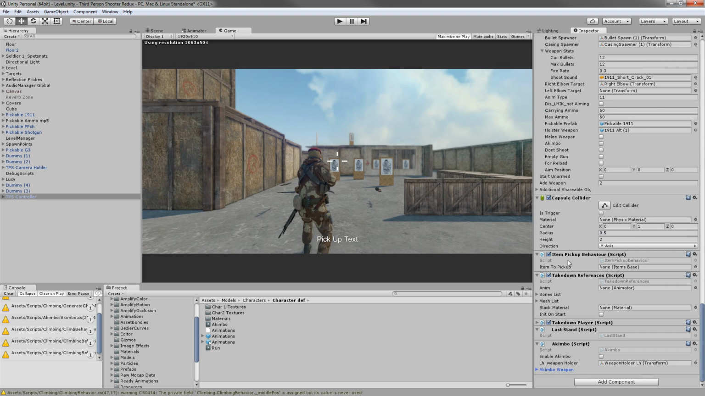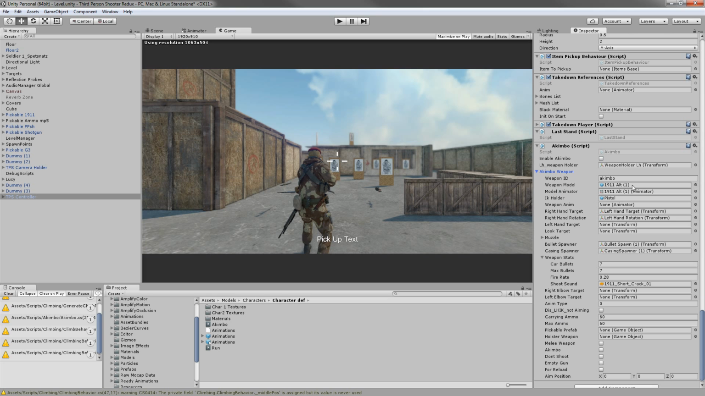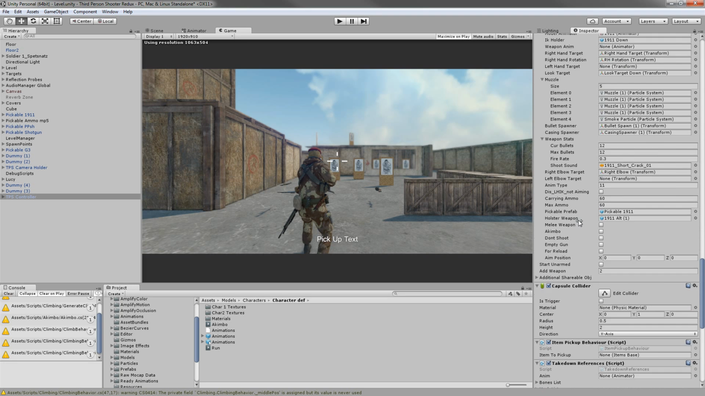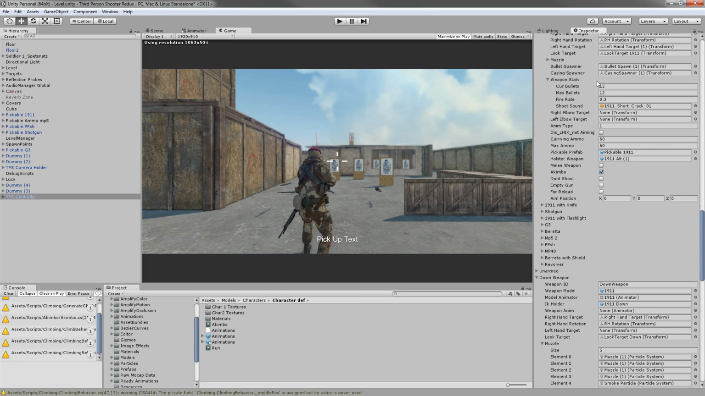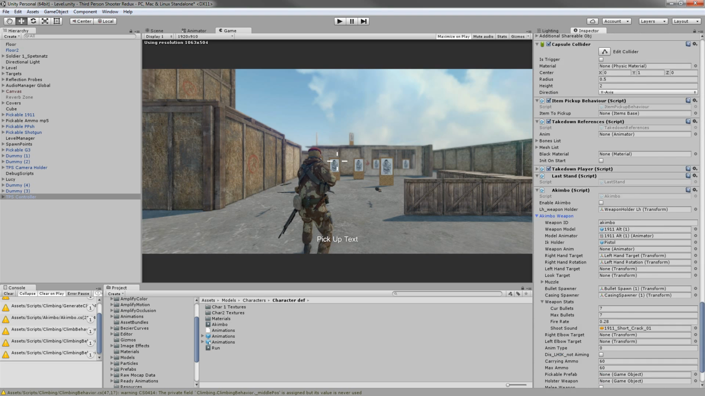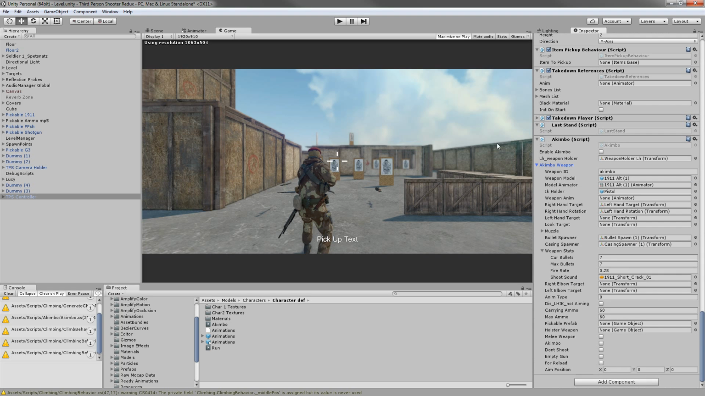Now, do not think that it's so big. It's the same stuff you have to assign on your weapon manager over here, you have to do them but for the left hand. And since we are here, as you can see, I do not tick the Akimbo. Make sure you have updated all the values.